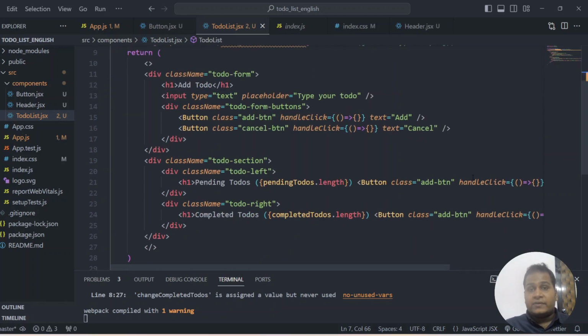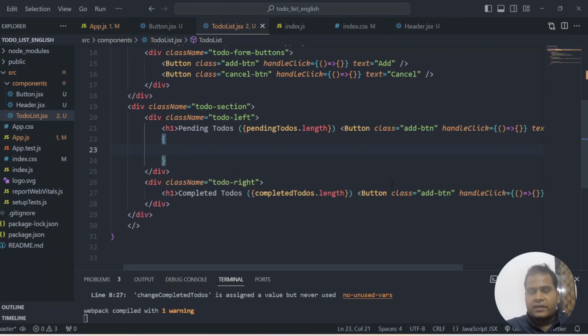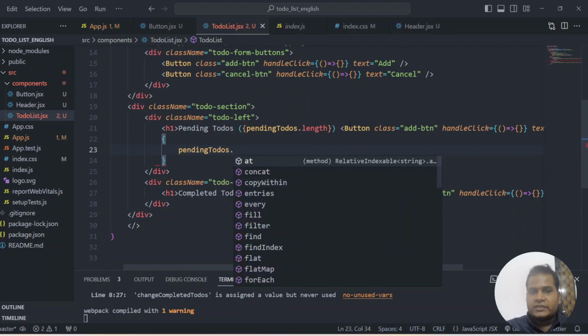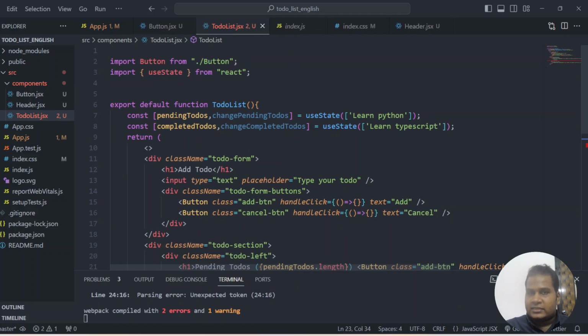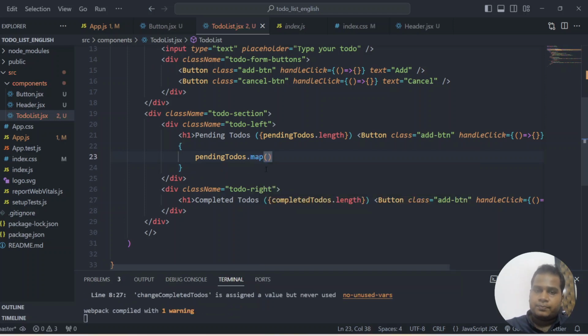Now, what we are going to do is we are going to map it to the UI. So, here we have to add a curly brace. Whenever we are going to add code where we are mapping an array, we have to give the curly brace. And then we have to take the pendingToDos, which is the array that we have created in the state, and we are mapping the pendingToDos items. Map is a JavaScript function which is used to map a list of items, an array of items, into the UI. So, whenever we need to map a list of items into the UI, we need the map function.